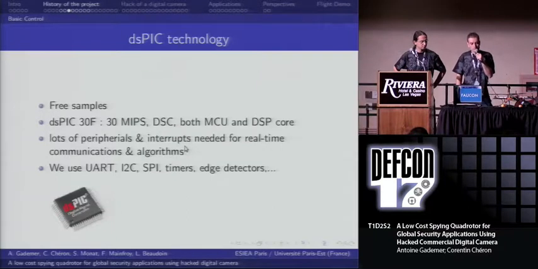And also it has lots of peripherals, and lots of peripherals with interrupts allows you to do lots of things in parallel with good real-time response. And that's very important for the PID loop to work correctly. Also, it's great because we have one thing to do everything, and so we reduce the weight and size.